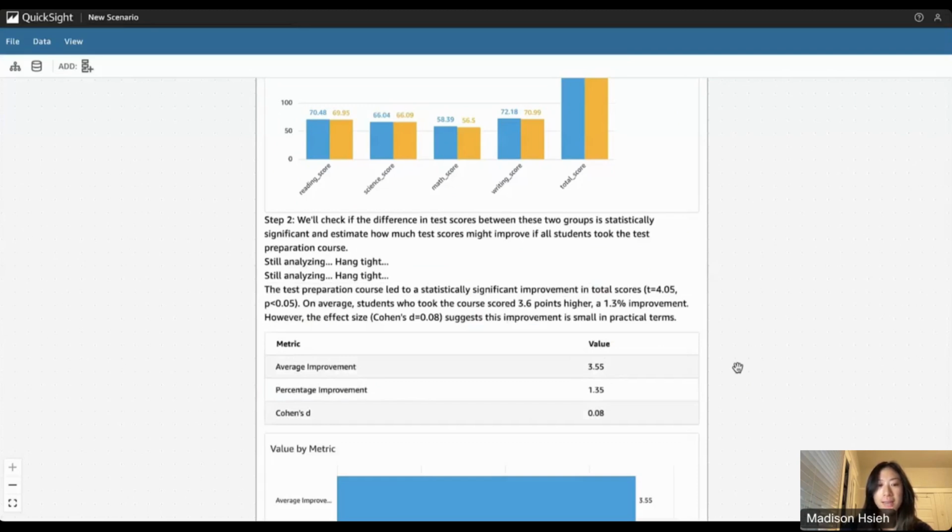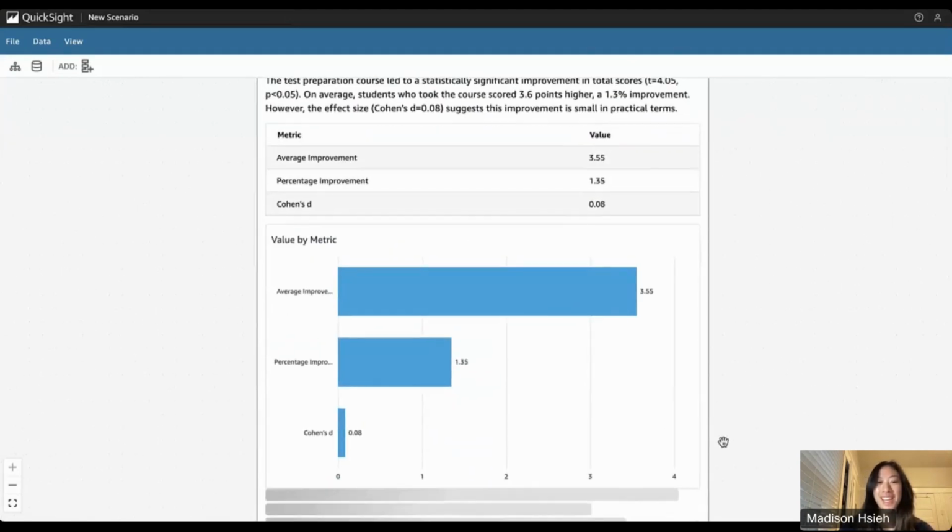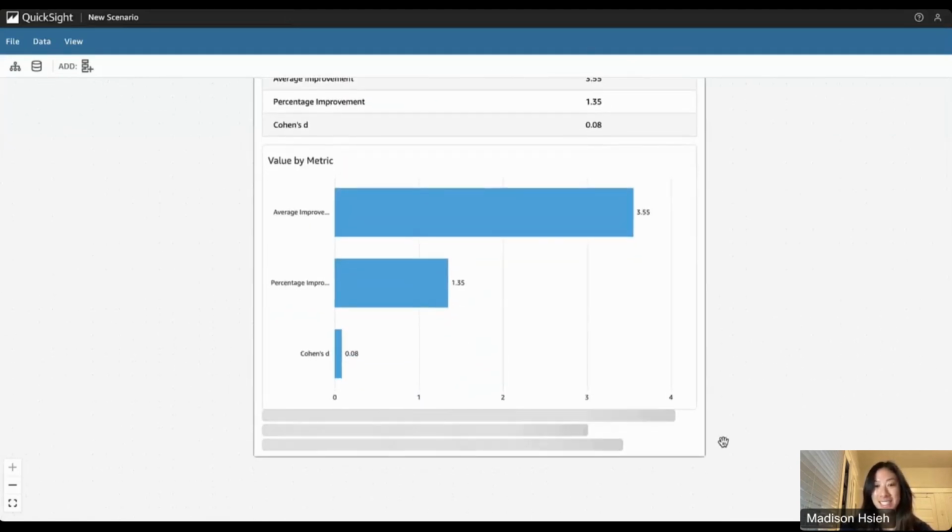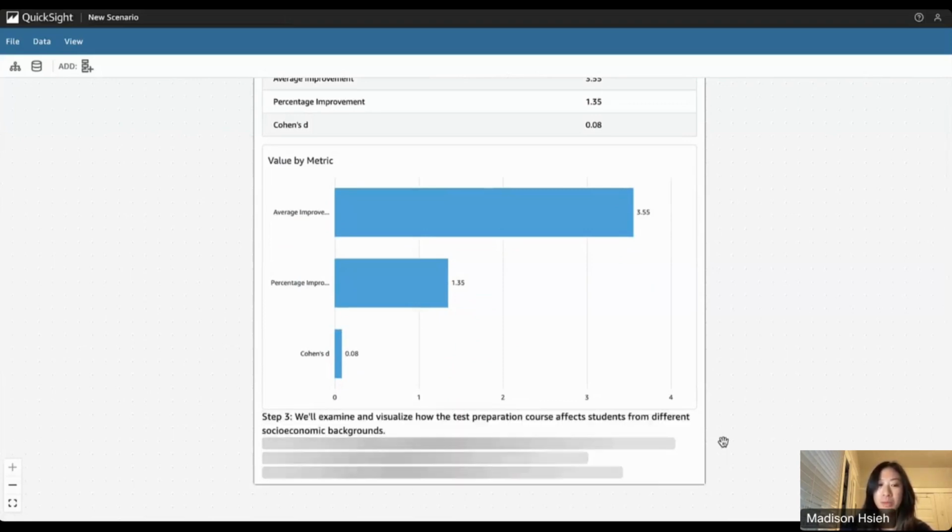Okay, great. So we see that it's led to a statistically significant improvement in total scores. On average, people who took the course scored 3.6 points higher, which doesn't seem a lot higher, but interesting that it is statistically significant. And then again, we see some of that data put into a table with the calculations it made in the background and a visual showing the differences in numbers. And now it's moving on to its step 3.